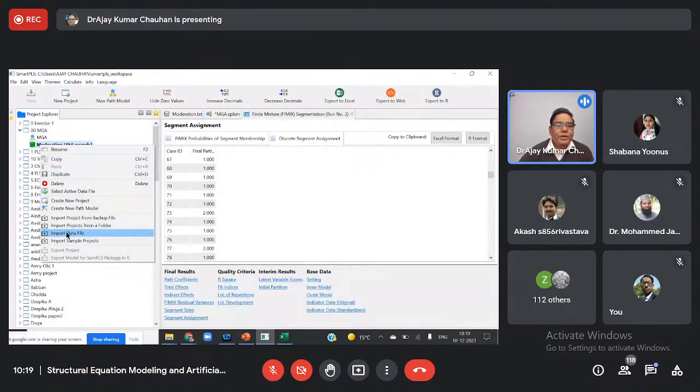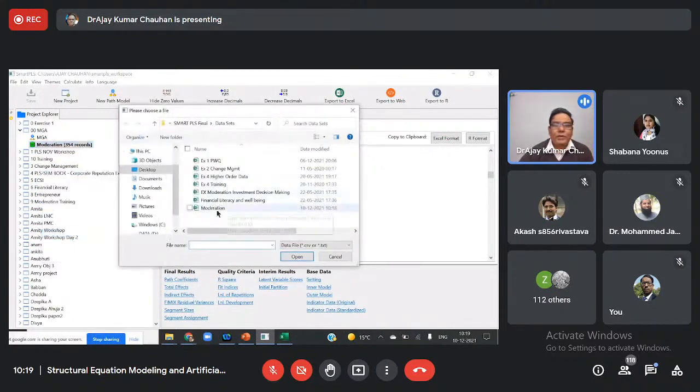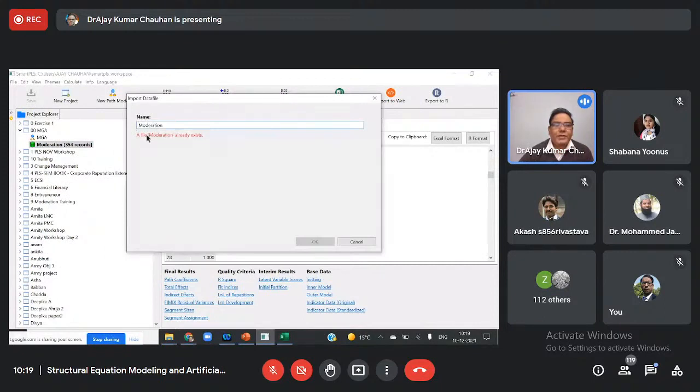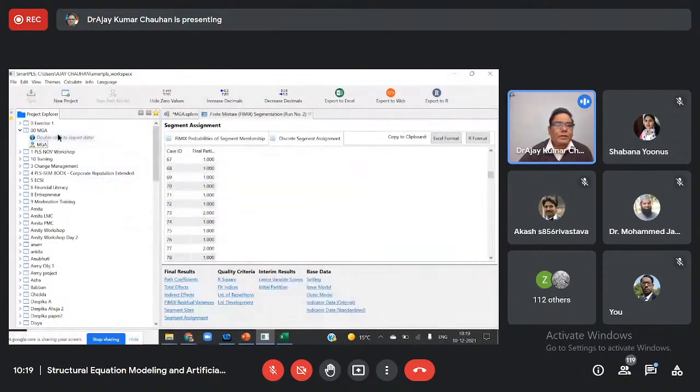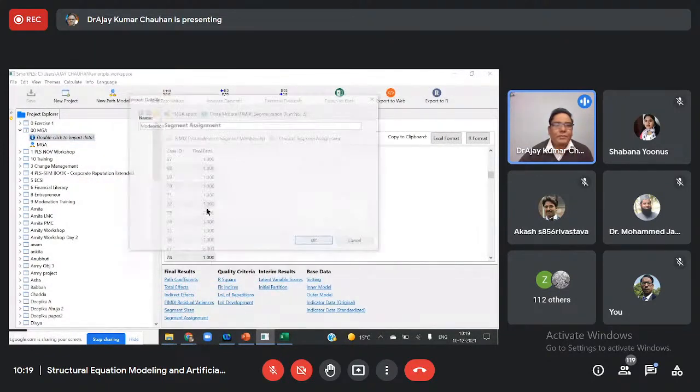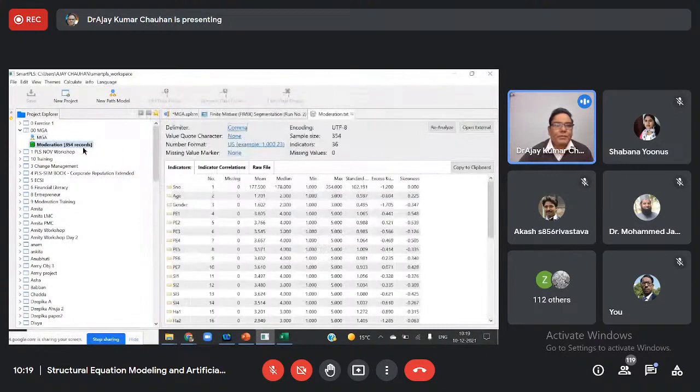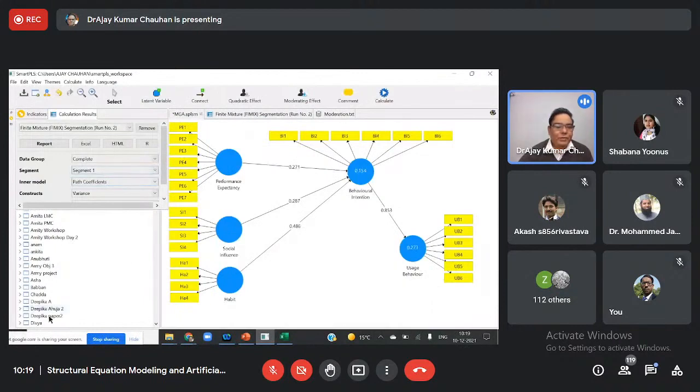So I import data file, I import one new file, the moderation again. The software is saying that the file already exists. No problem, we can remove this and import the new data file. Now you can see that I have the new data file, and in this new data file we have a variable called segment.